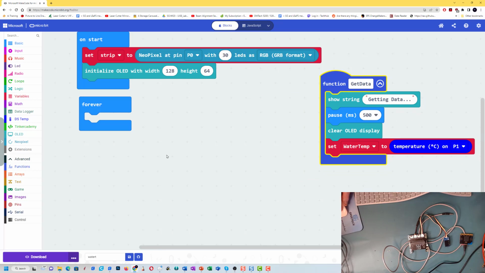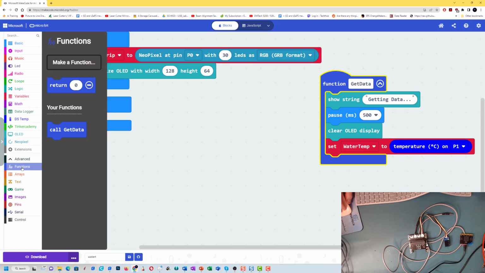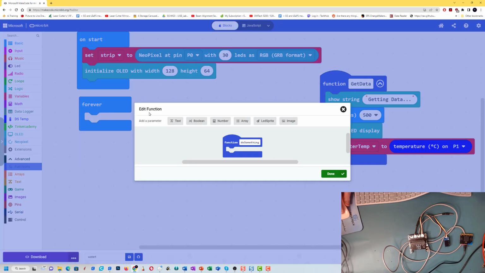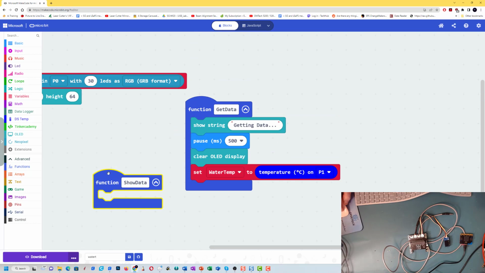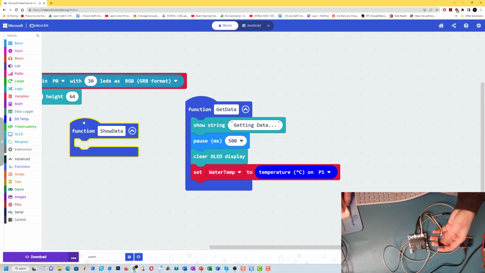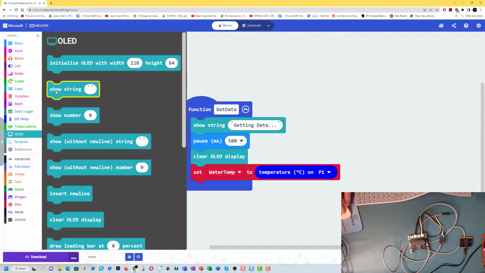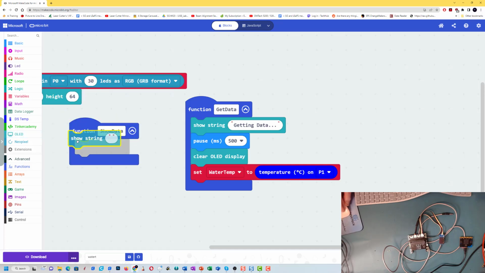Now I'm also going to need a function to show the data on a screen. Okay? So I could go function. I'm going to make another function, and I'm going to say show data. Okay? All right, so this function is what's going to show the information on my little screen. Okay? So I'm going to go back to my little block, and I'm going to say, oh look, I've got my show string again.